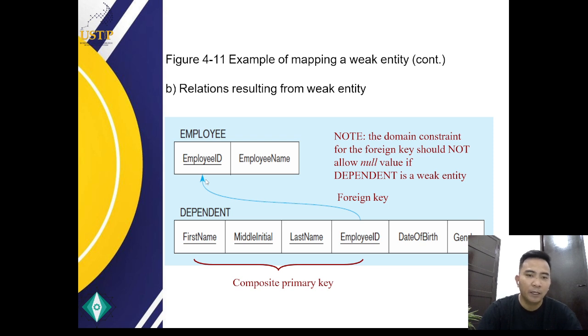Okay. If dependent is a weak entity. Okay? So your employee ID cannot be null. It cannot be zero. Or else, this attribute here cannot be filled in.